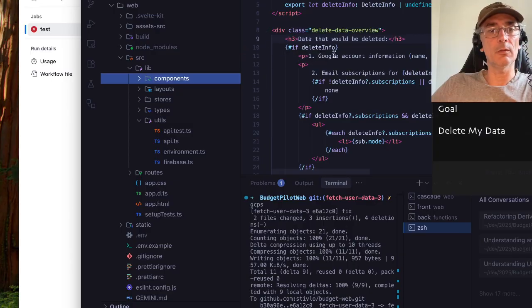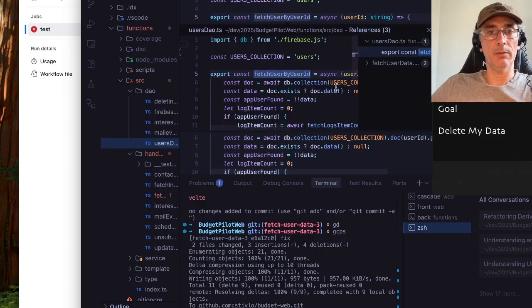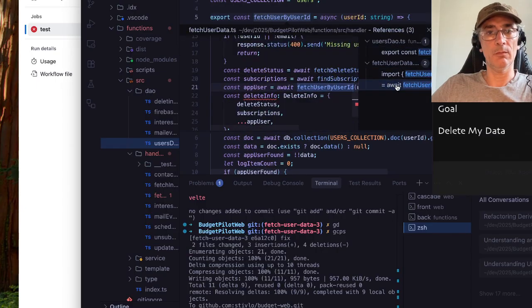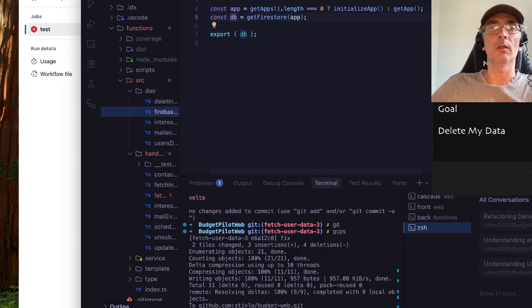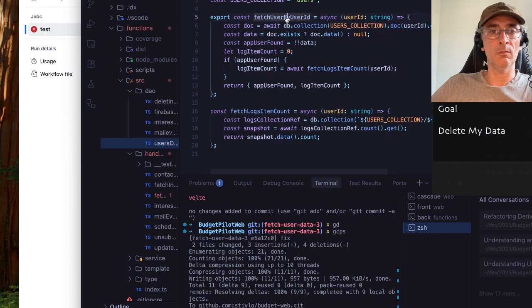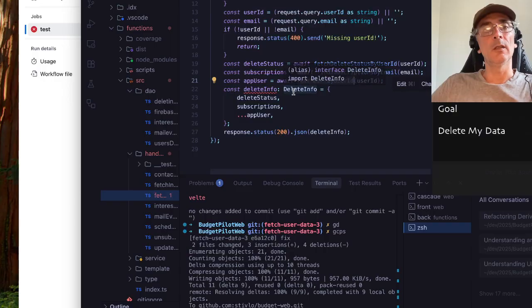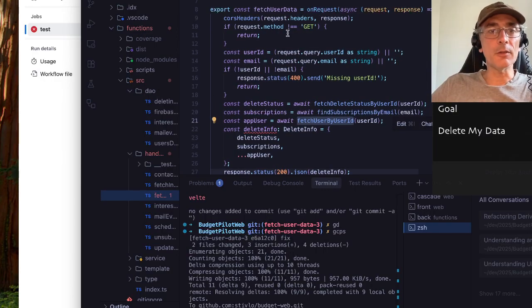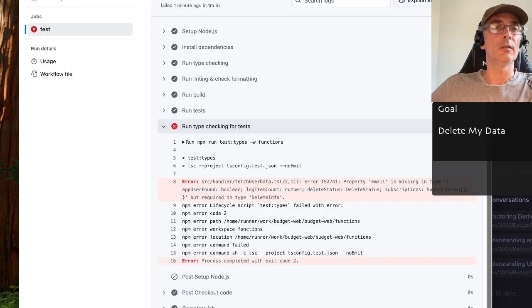We have to go from the backend. It's no user DAO, but we can go up, see who's calling me. There you go. I want to go here. Okay, it's because this delete info function has just the email here. So it's very, very easy to pass the email. So just add it.